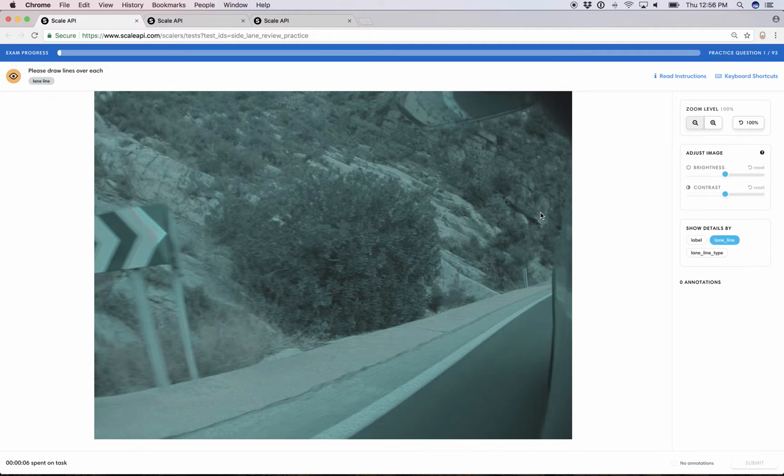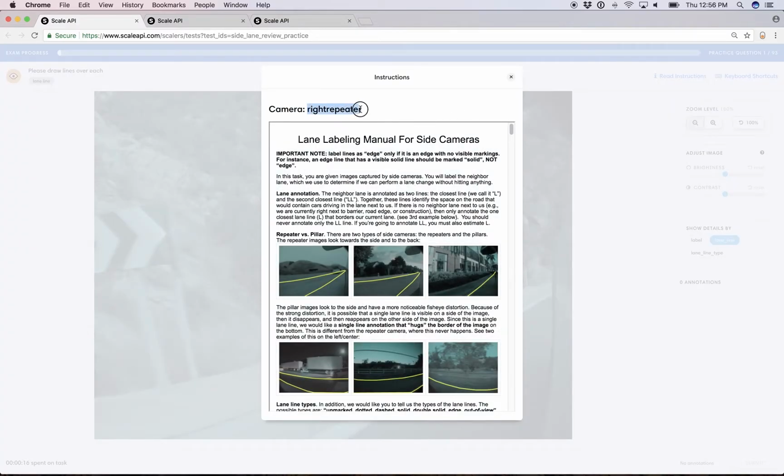First off, you're going to have to figure out what kind of image this is. Which camera is this being taken from? There are two ways to figure it out. The easy way is to go into Read Instructions, and you can see right here that we have a right repeater camera.